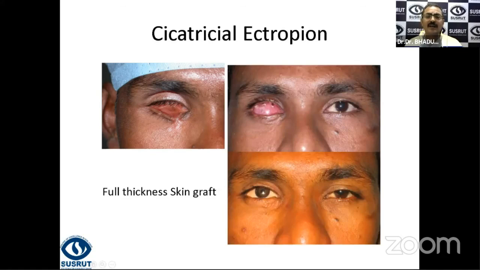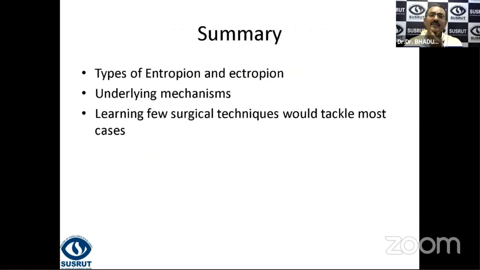So this is the last slide that I have, a patient who has a cicatricial ectropion because of scarring of the anterior lamella. So we just excised the scar and we put a full thickness graft. This patient also had an anophthalmic socket, and we took care of that at the same time.